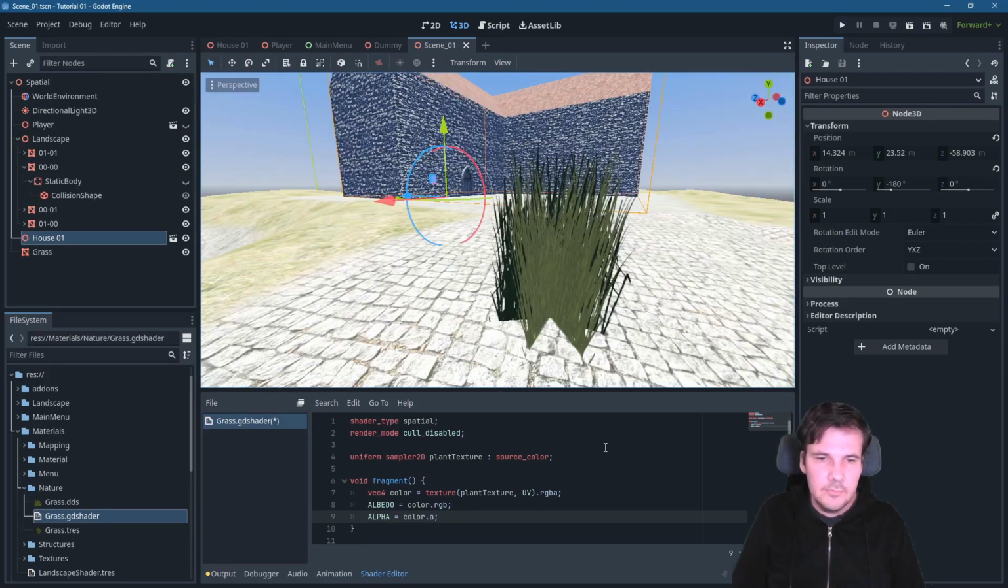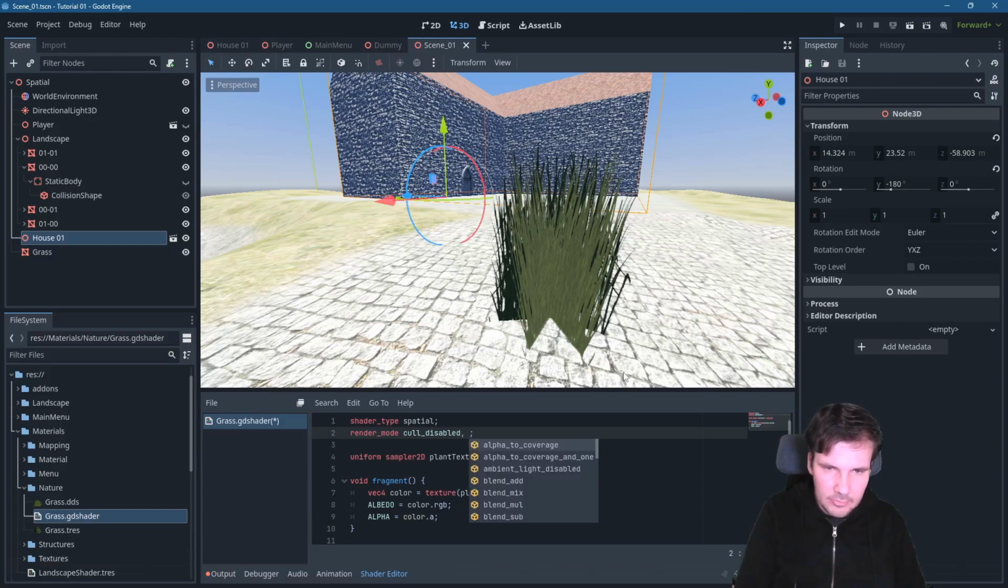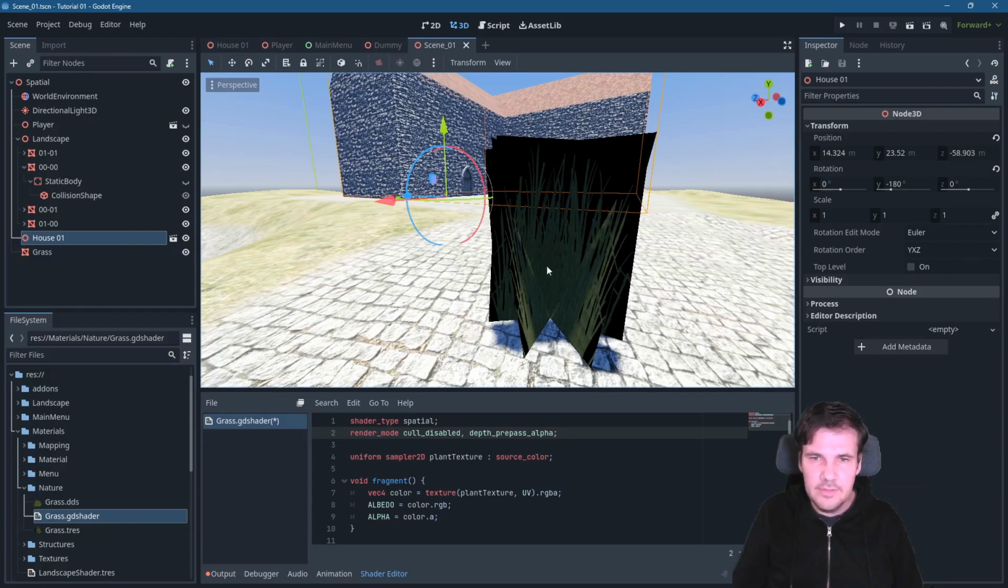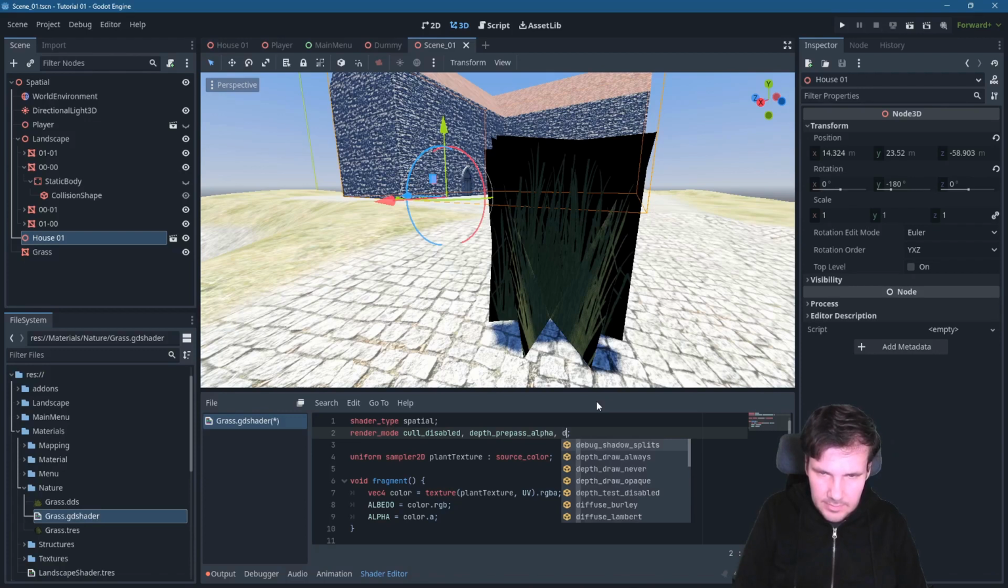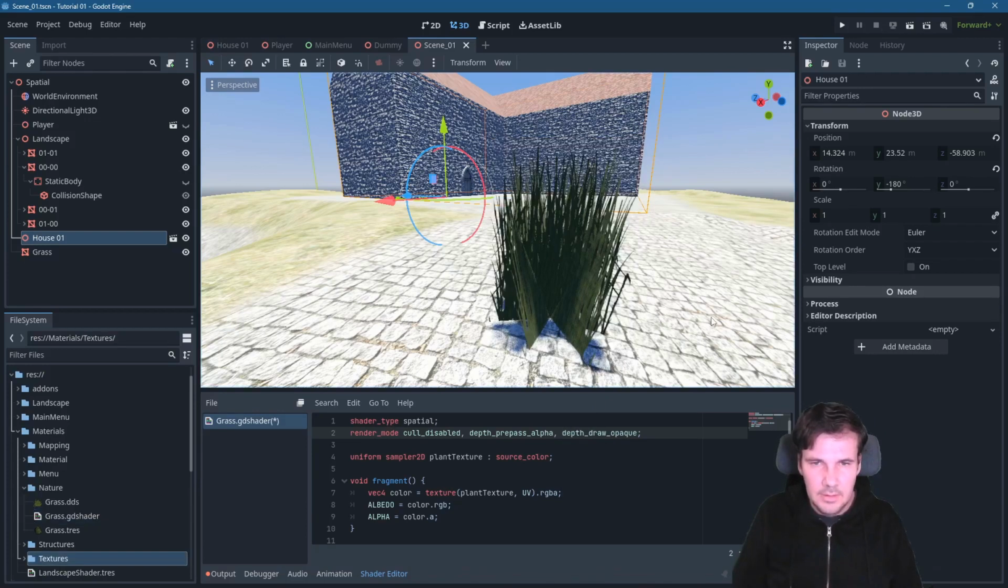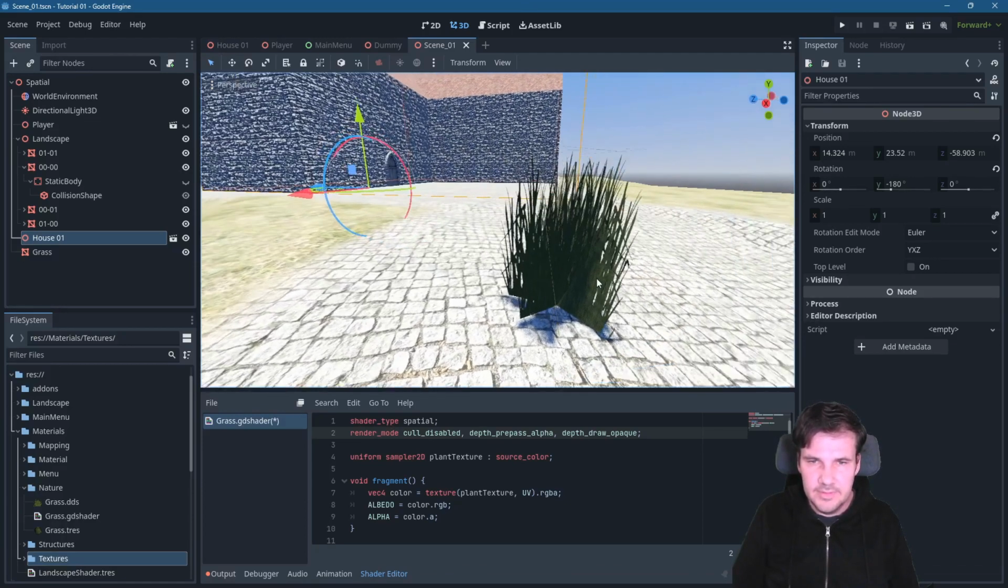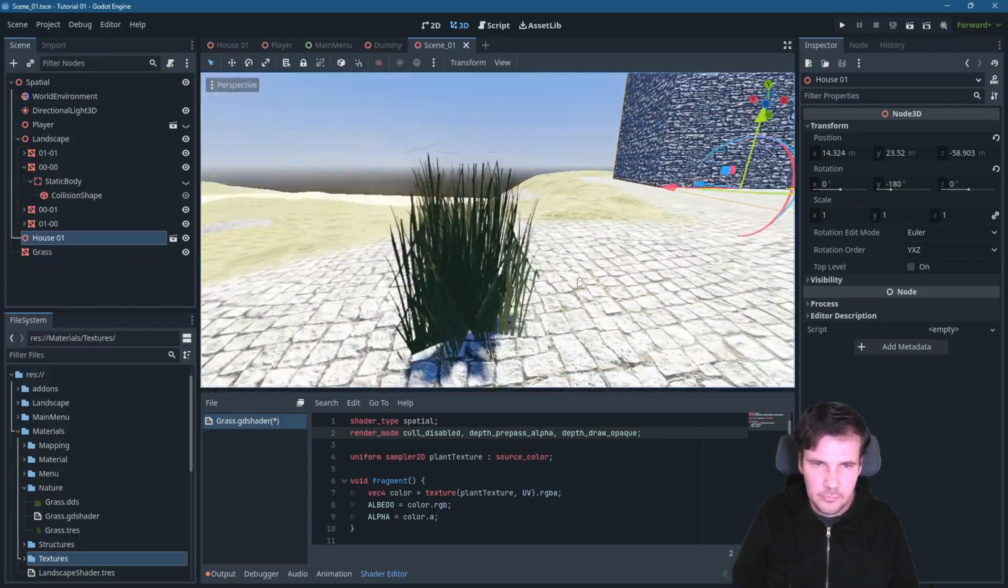To fix this, we just need to add some more render modes. So after the render mode cull disabled, we additionally add the render mode depth prepass alpha, which makes sure that everything is rendered in the correct order. But now we lost the transparency. So we add another render mode. This is depth draw opaque, and this render mode only draws the non-transparent parts of the texture. And so, as the final result, we get a nice looking tuft of grass.